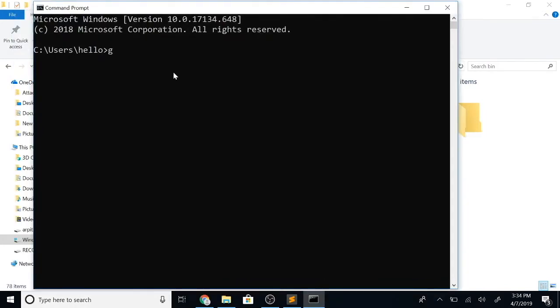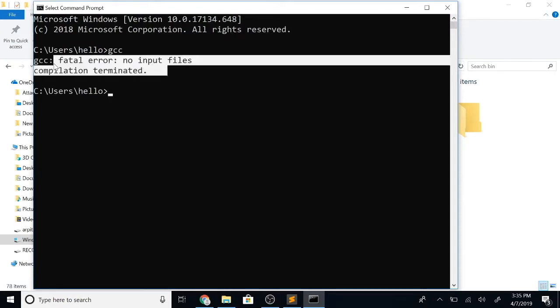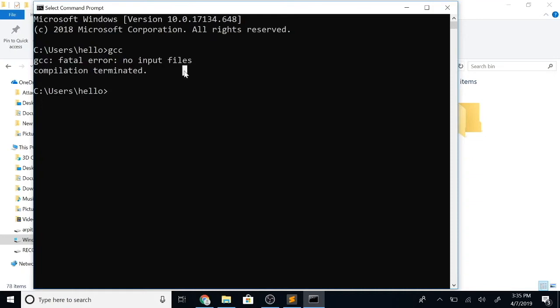Now try GCC again and you should see something like this. Even though it looks like an error, all it is saying is we haven't provided the C program that we want to compile, and that is fine. But at least now we know that the C compiler is installed on our system and we are able to run it.